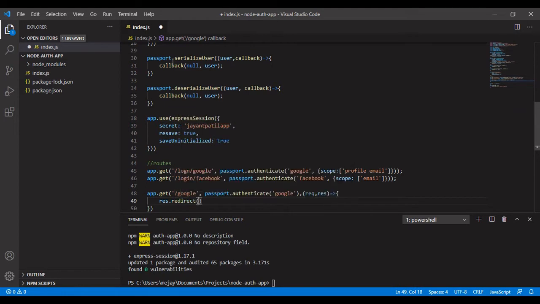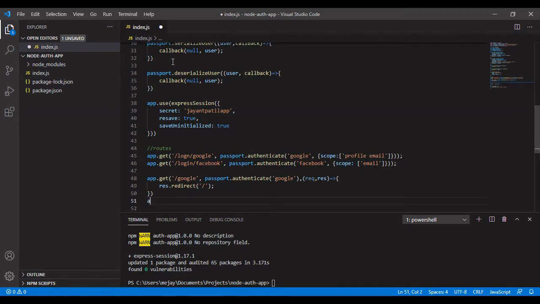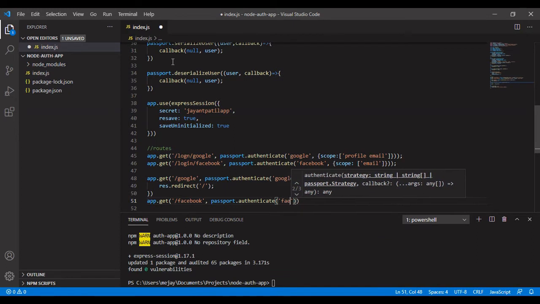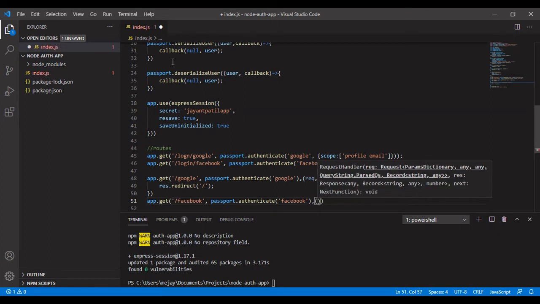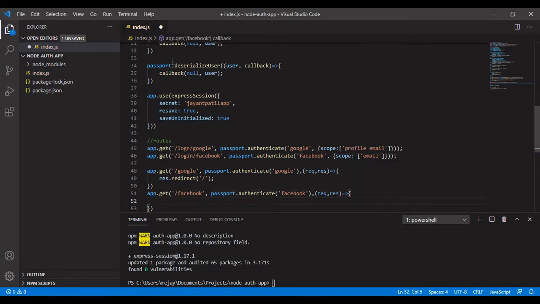If it is logged in, then we can redirect. Same way we need to define for Facebook. In this case, again we can define our scope where we can add all the details which we have mentioned above, and that will help us to fetch all the data.